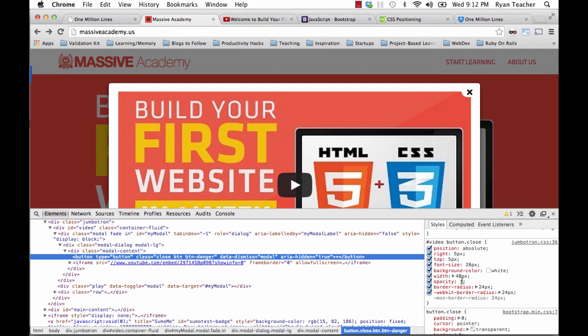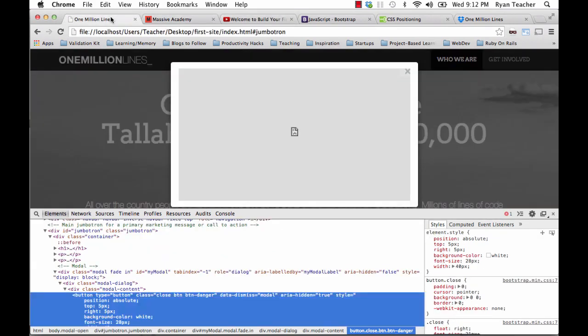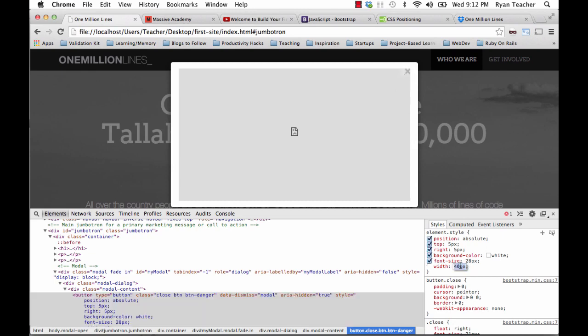So we're going to give it an opacity of 1. So you can see here it's not full opacity. So we want to give it opacity 1. You don't have to, I just like this effect that it gives.